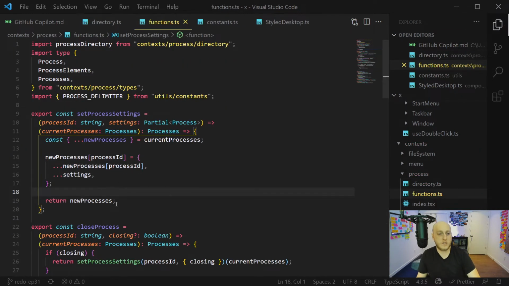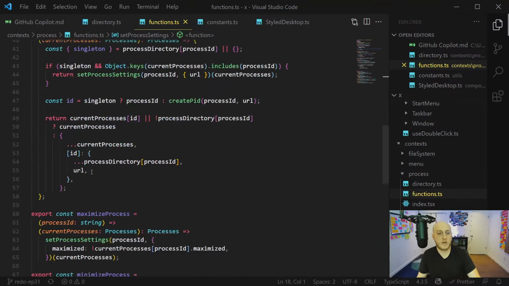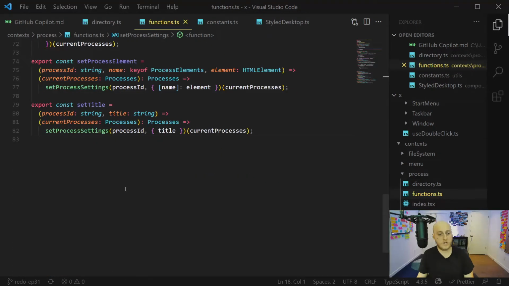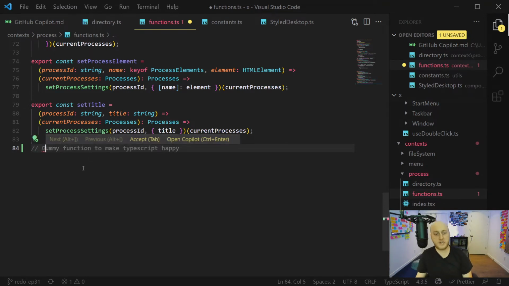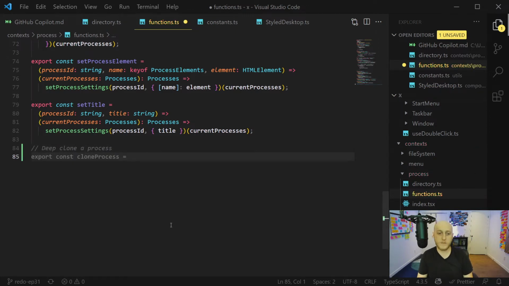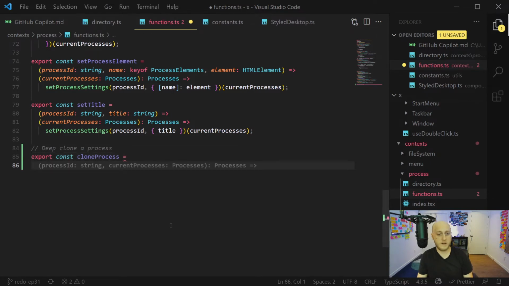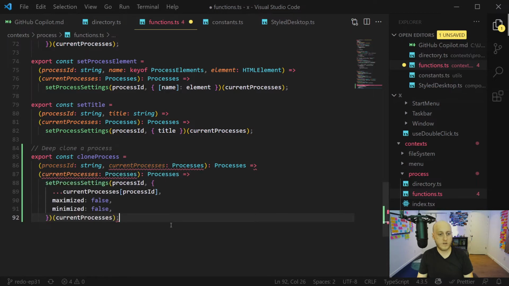Another one I noticed here, so let's say we're in a function. Let's say I was making a function here and I wanted to deep clone an object, let's say. So let's say, hey, how do I deep clone? It even suggests stuff too. Dummy function to make TypeScript happy. Okay, let's try deep clone a process. I don't even know what that'll look like, so let's try it. So it autofills the comment in for us, and then we press enter. Okay, it's going to be called clone process. Okay, it wants to try to take that. Sure. And you can kind of, oh, there we go.